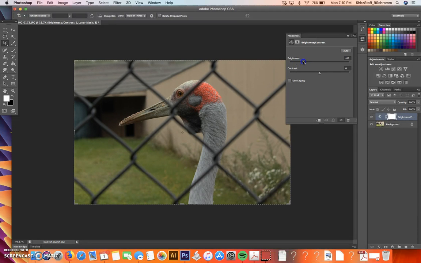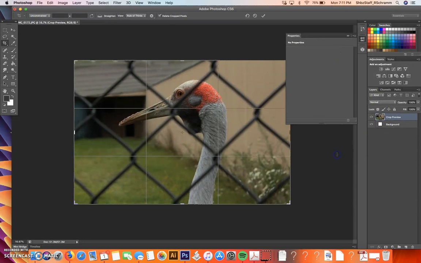So I think with this one, I'm going to turn the brightness down. Now if I turn the contrast up, you can see the darks get really dark and the lights get really light. And if I turn it down, it really grays it out. So just to add that drama, I'm going to turn my contrast up. Really makes the fence pop against the crane. And that's what that looks like.